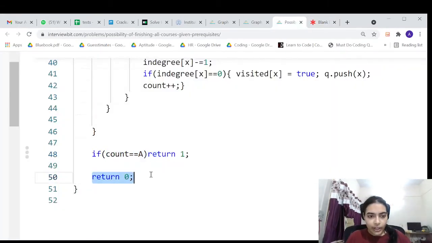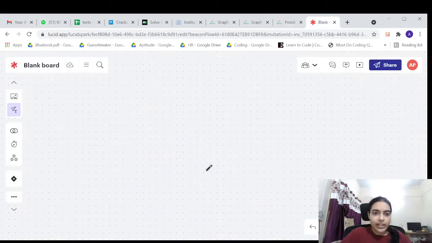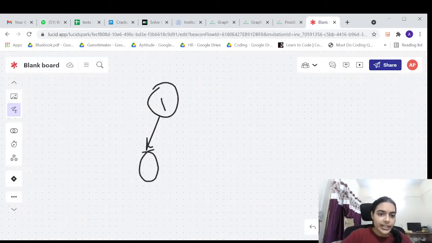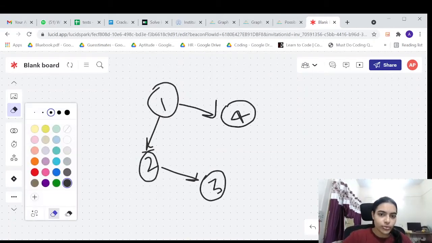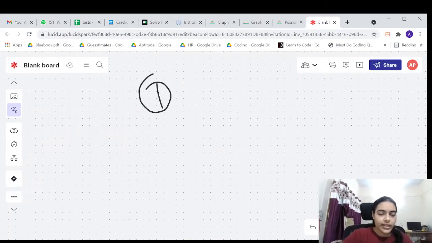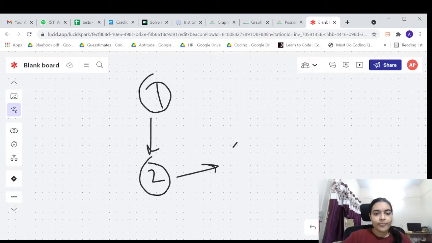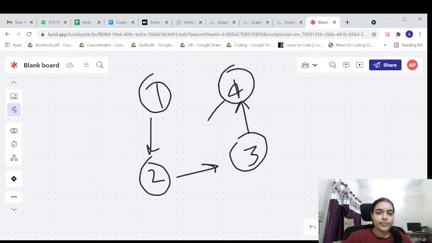If you are able to complete all the courses, if count is equal to the number of nodes, you can return 1. Okay, let's see one more example of that. Let's say you have 1, 2, 3, and 4, like this. Something like this.